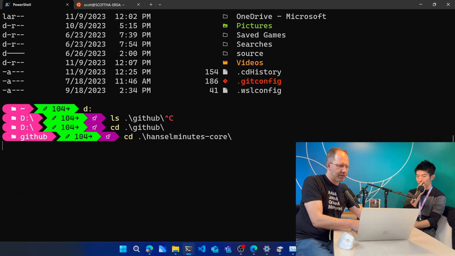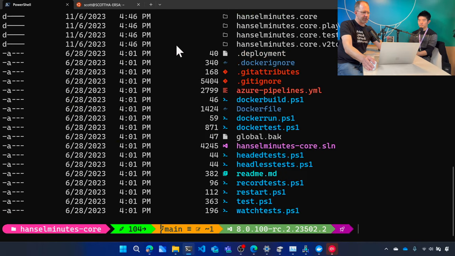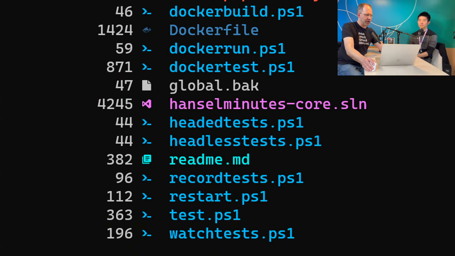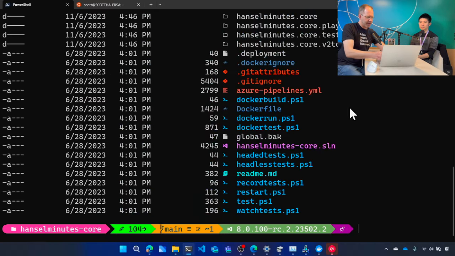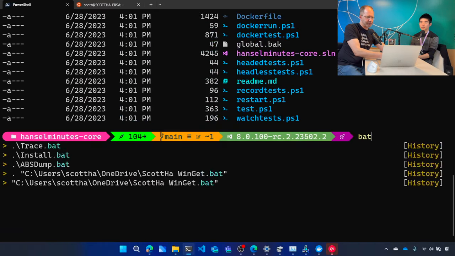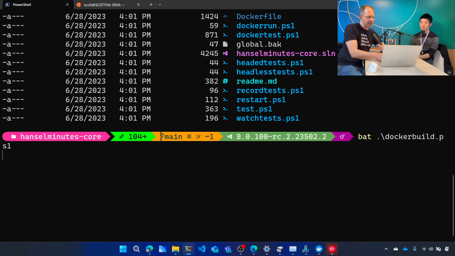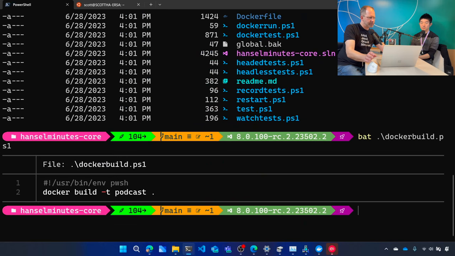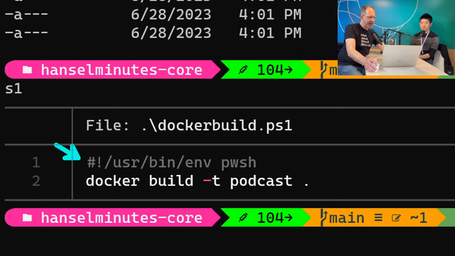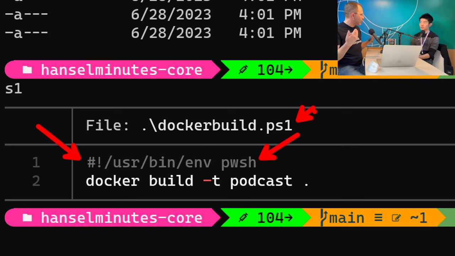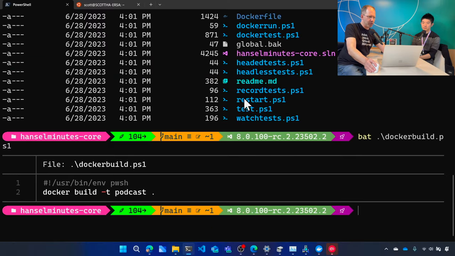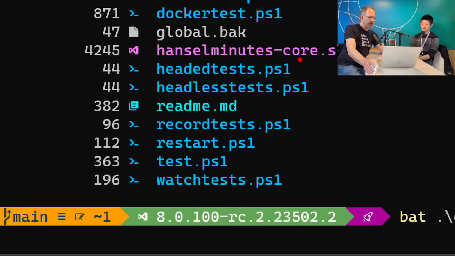So here's an example script. See all these here? Docker build, Docker run, they're all PS1s. And if we open up one of those, you can see it's got a shebang using PowerShell on Linux, or it has an extension which uses PowerShell on Windows. So the same script runs on both places. And even though this is a simple script that just says Docker build tag, I could have more sophisticated ones where I'm running tests using Playwright.